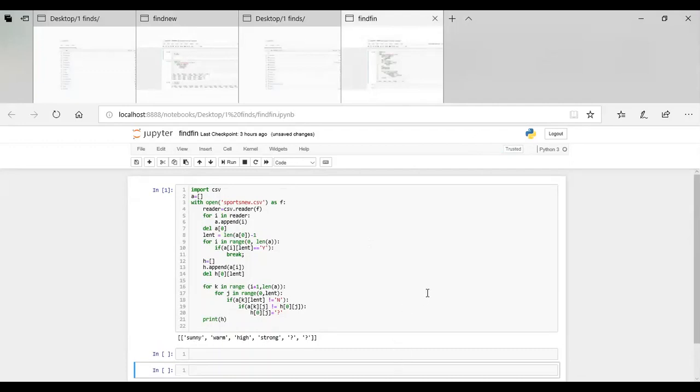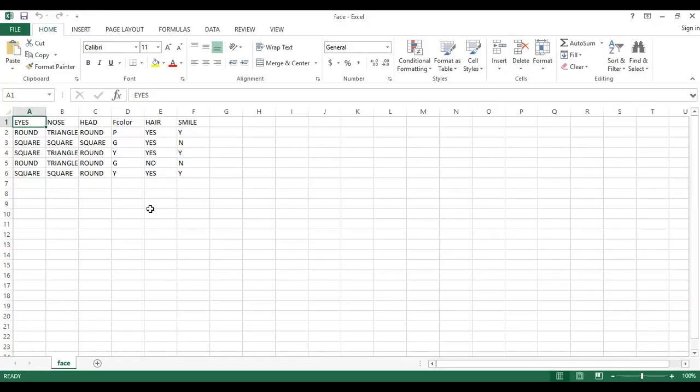In the same way, in the last class I gave two more assignment questions. We can verify that. If you consider the example, it is nothing but the face example, smiley face or not. If you consider the example with the attributes eyes, nose, head, face color, hair, the class label is smile, meaning yes, otherwise no class. So from the second row onwards you have to assign the attribute values. After that, for this we can execute the code.